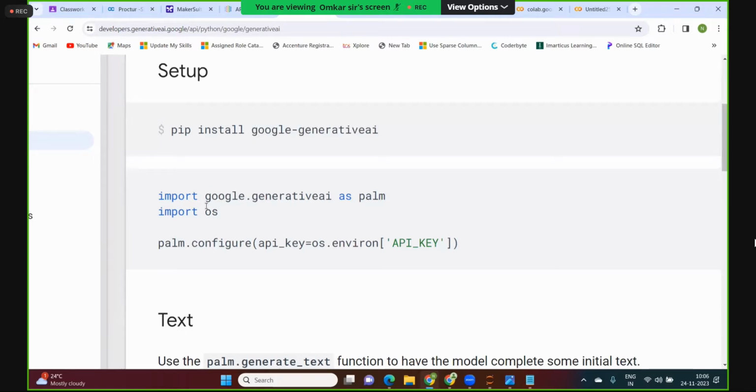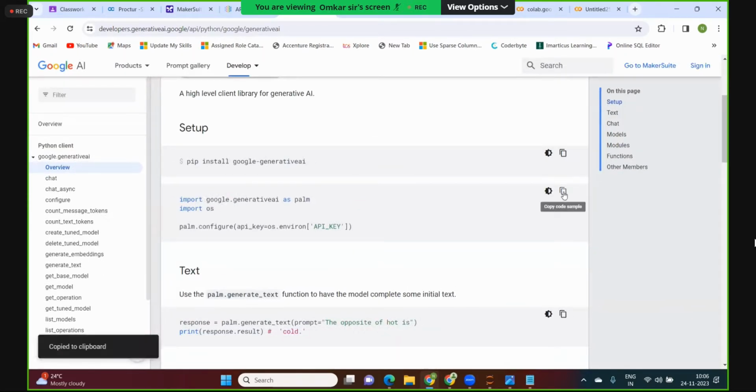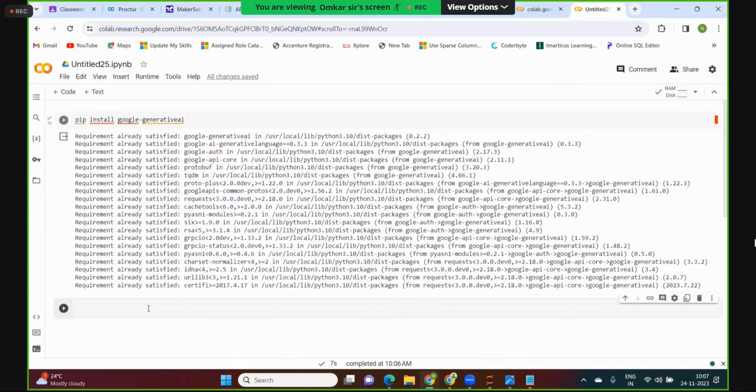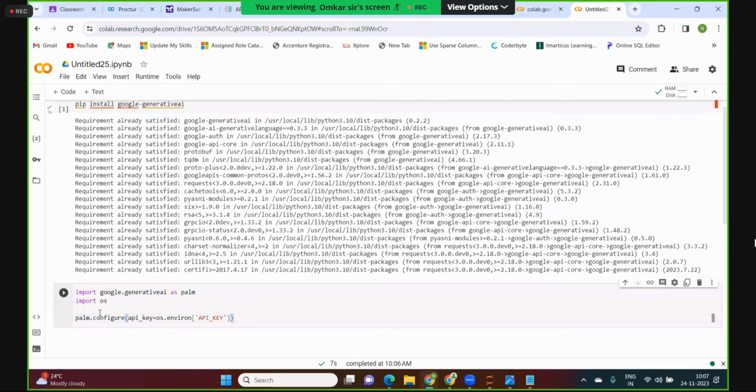And this package is developed by whom? Google. Copy here and paste here.